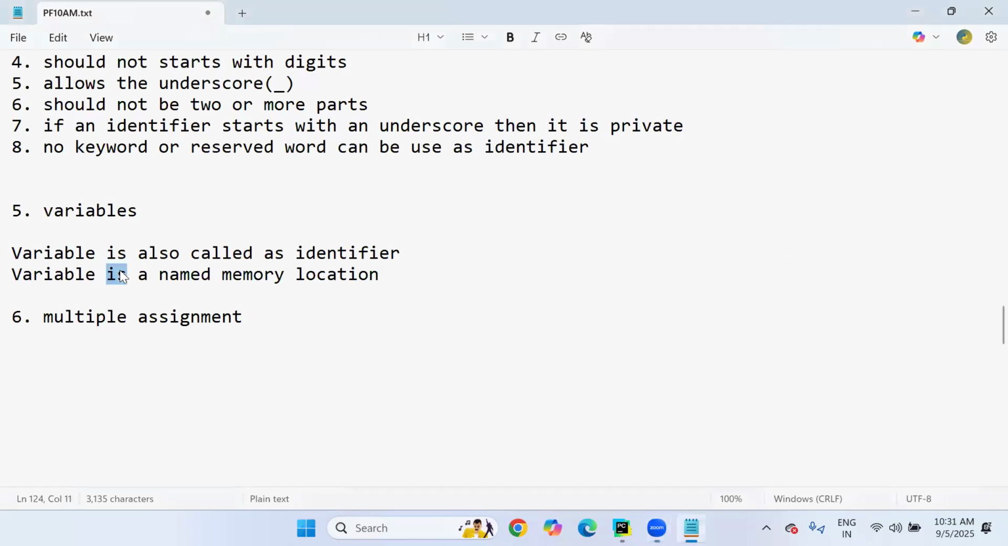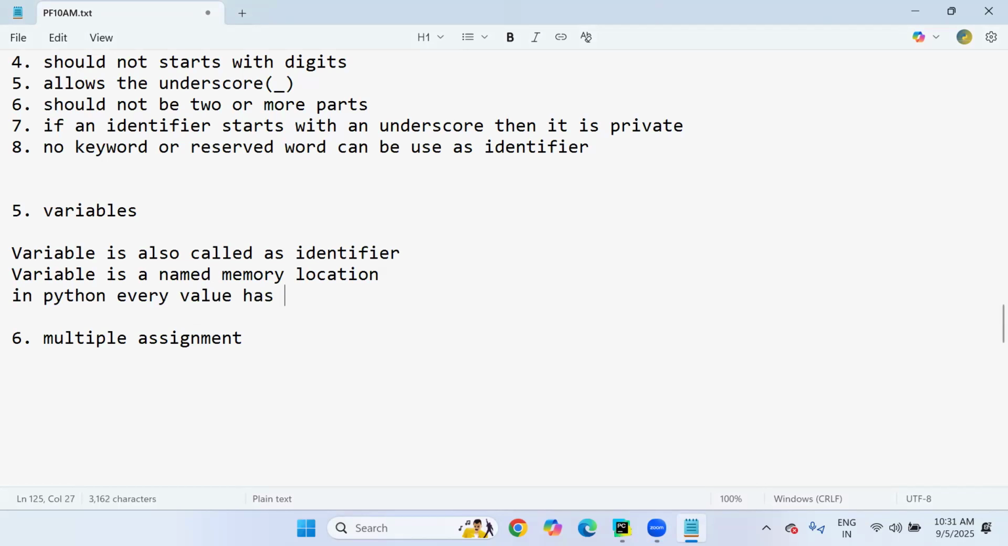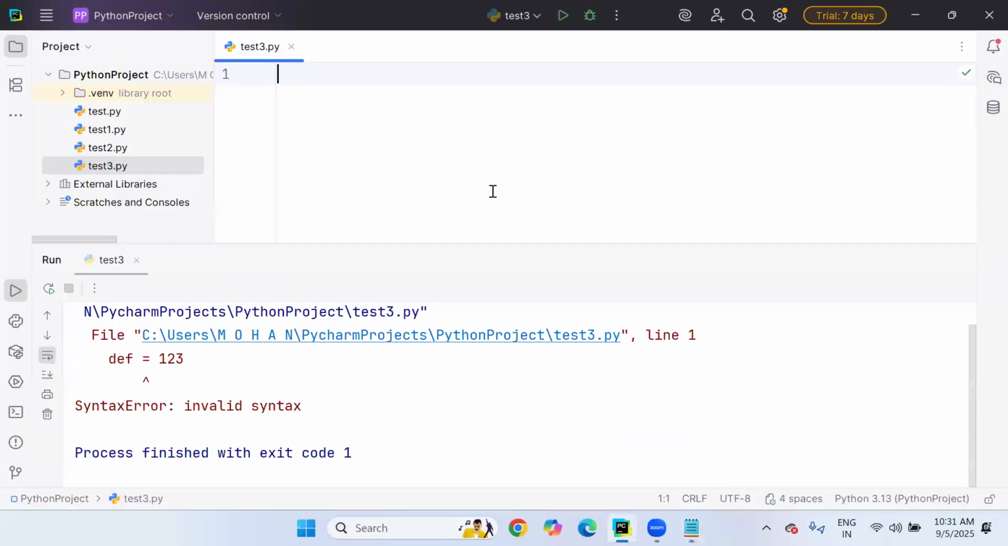Now, a variable is a named memory location. Named memory location means what? In Python, every value has its name. For example, observe, sir: A is the variable name, A = 100, print A. I am asking you, where is the 100 value going to be stored? In A only, right? Then for A, Python has to assign some memory. Why does Python have to assign some memory for A? Because it has to hold the 100 value.